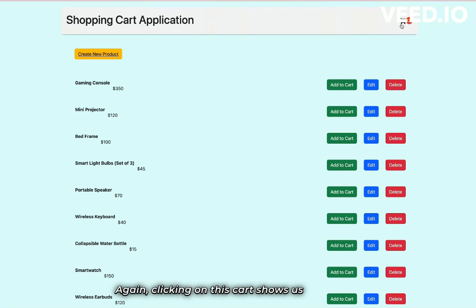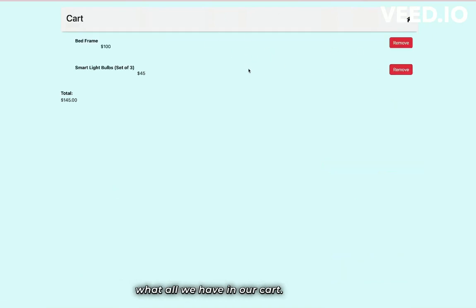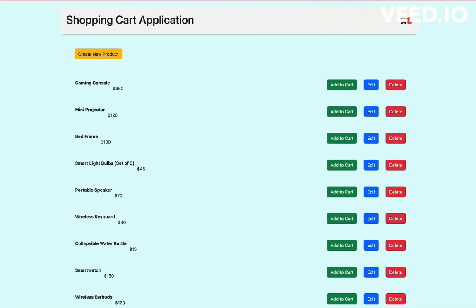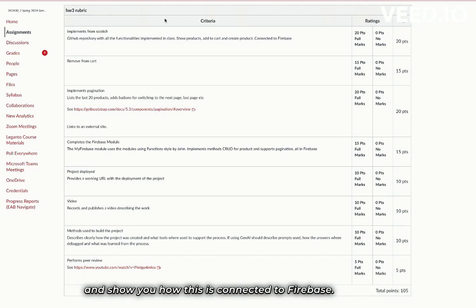Again, clicking on this cart shows us what all we have in our cart. It gives us the total of the items that are present in the cart. We also have a functionality which is to remove this particular product. Removing that product updates the total and is only considering the items that are in the cart. So I'm going to head back to the home now and show you how this is connected to Firebase.